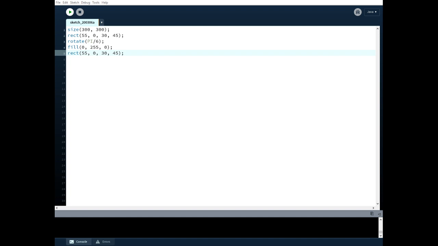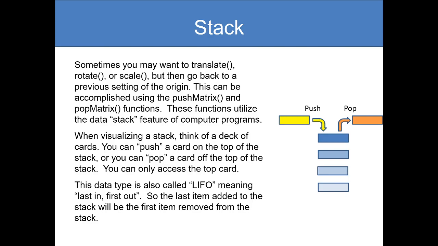What we can do is use what's called a stack. And this actually is a matrix, so we use the terms push matrix and pop matrix. And this uses what's called a stack feature. To think of a stack, think of a set of cards that you have on the table in front of you. You can either put a card on top of it, and you push the card on, or you can pop it off, and you can look at it and see what it is.